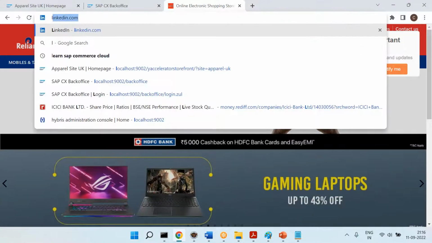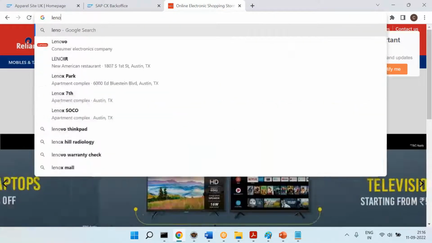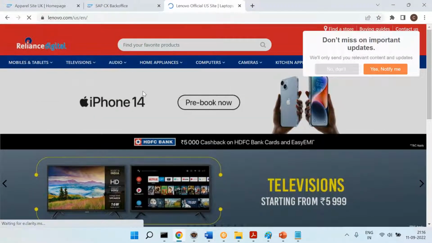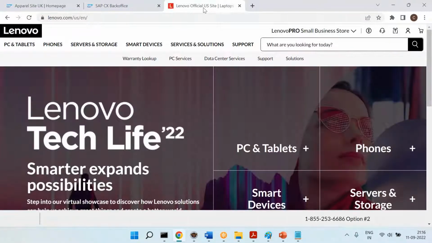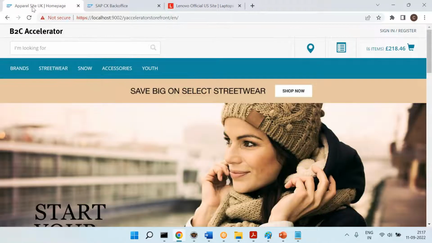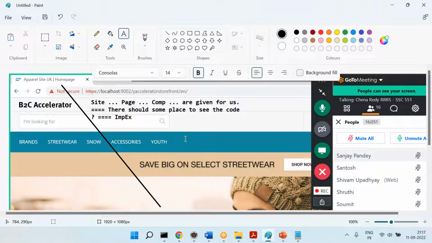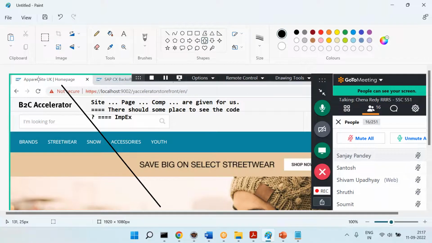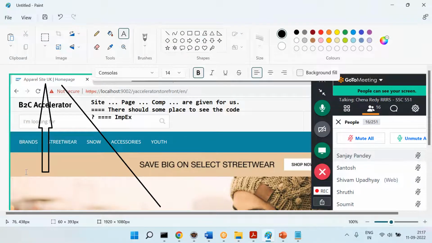So let's take Lenovo.com. I will just go to Lenovo.com. Now let's see what title they have. Okay, Lenovo Official US site, laptop PCs, like that we have the title. Right now here we have the Apparel UK title, and I want to change it. How do I change the title? Let's see how we change it. We can do it from Smart Edit, but I want to show it through code.